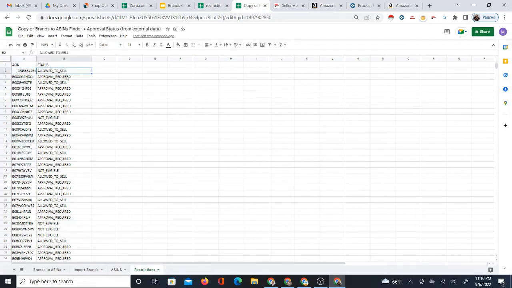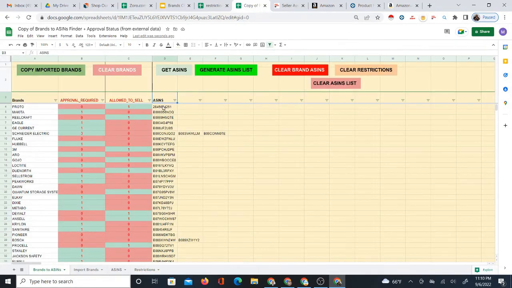And then it gives allow to sell, approval to sell. But what this is doing is it's saying, well, these ASINs came from these brands, so it's tying all three together. The brands, the ASINs, and the restriction data is all being pulled together in this Google Sheets system, so that now I'm able to see the brands, okay, results.